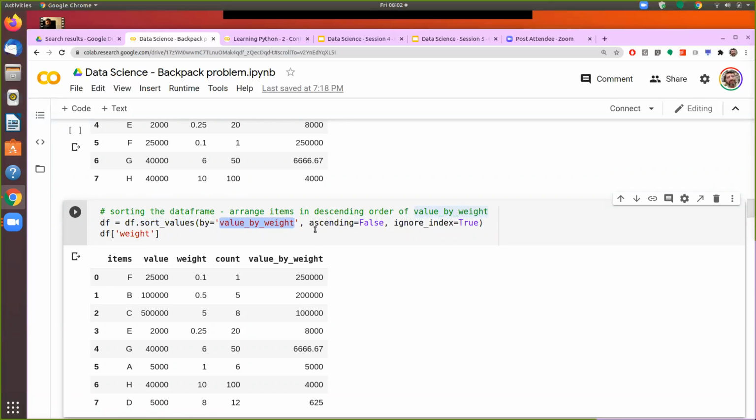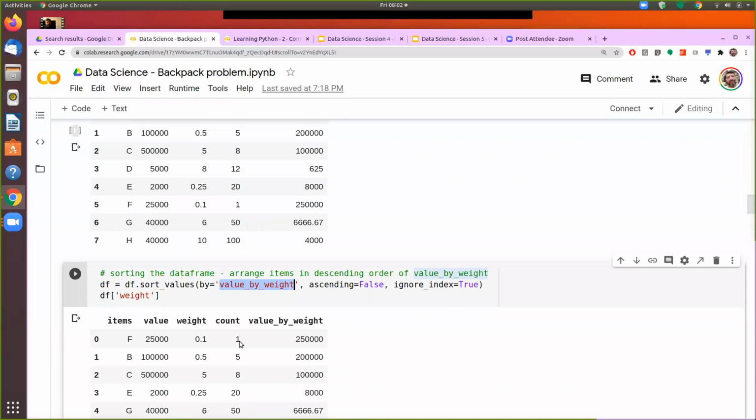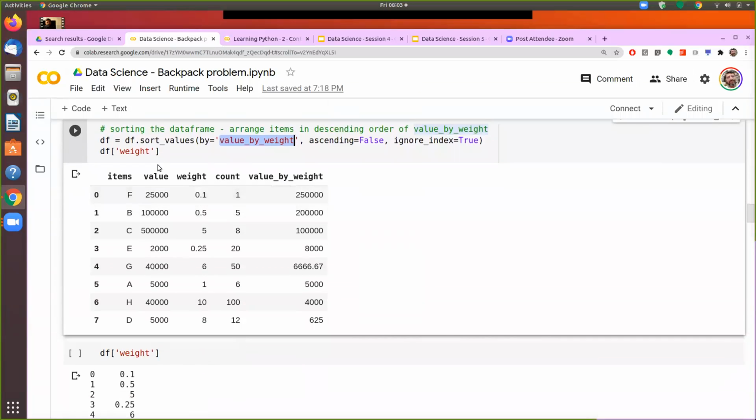And these are the 2 optional statements. We said that the default one is ascending, but since we want the data in the descending order, we say ascending is equal to false. And ignore index is required if you want to re-index. If we don't use that, then the original index, what is appearing here, would still be retained. So now I have sorted.